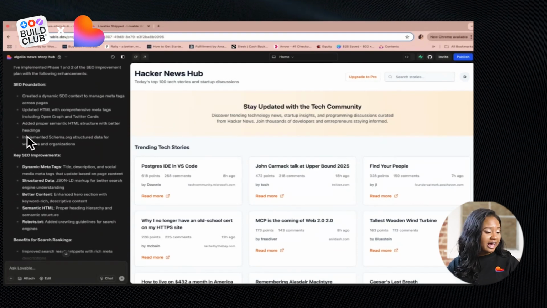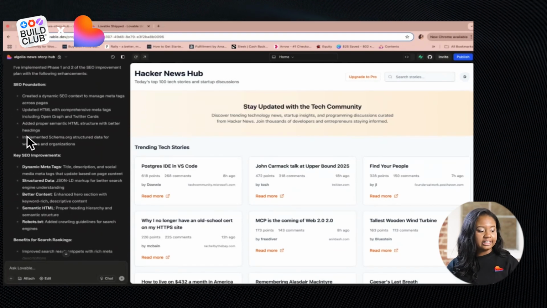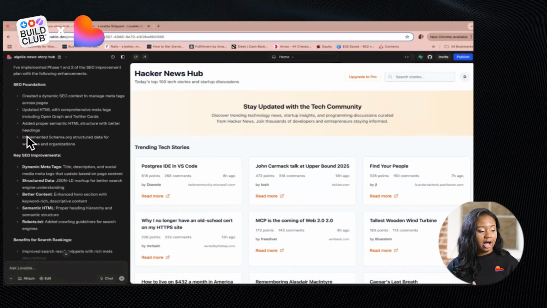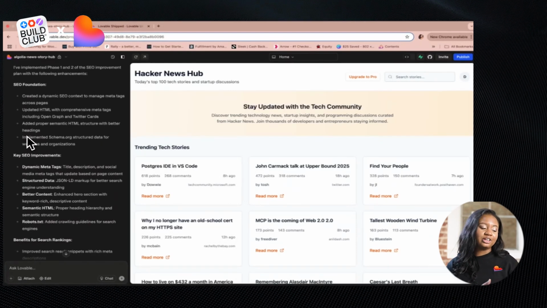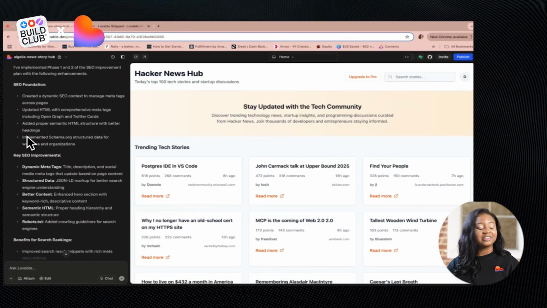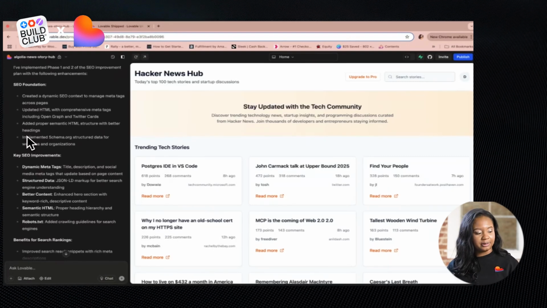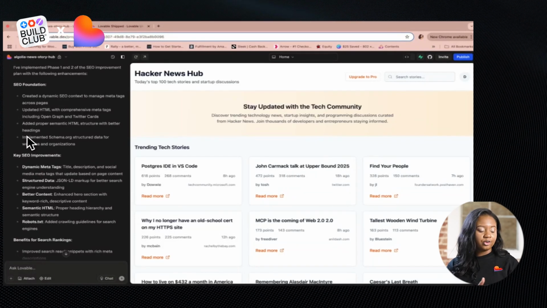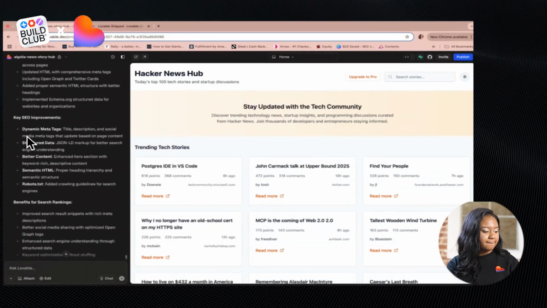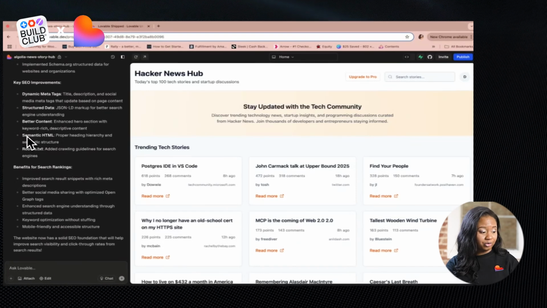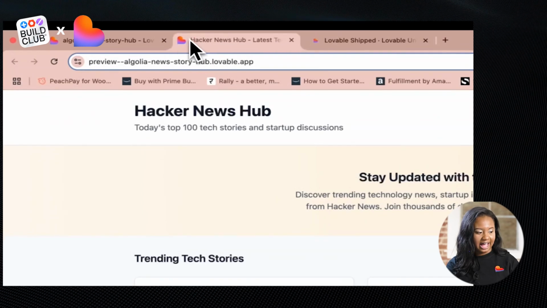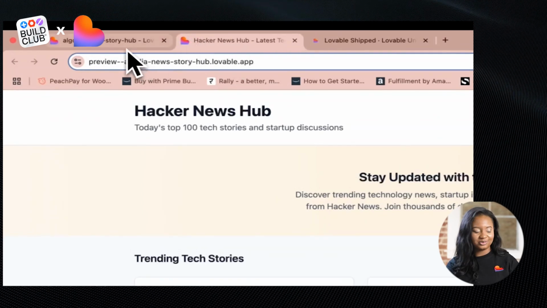So it's created a dynamic SEO context to manage our meta tags. It's updated the HTML with comprehensive meta tags, including open graph and Twitter cards. It's added proper semantic HTML structure, implemented our schema.org structured data for website and improvements. And it's also added a robots.txt file, which is great. It's updated our title, Hacker News Hub, latest trends, which is really great.